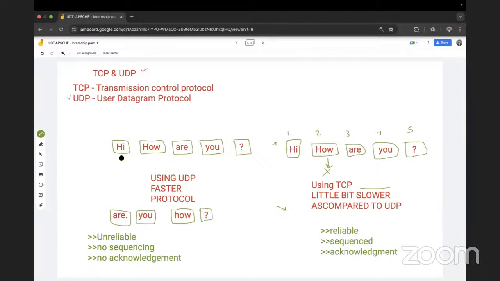Second thing is, the data is divided into different segments. Here either "how" can be lost over the internet, or "are" can be lost, or "you" can be lost. Whenever this data is lost, UDP doesn't have the ability to bring back the data that is lost over the internet. So whatever data is in a jumbled format, and whatever data has been lost, the remaining data will be delivered to the destination.